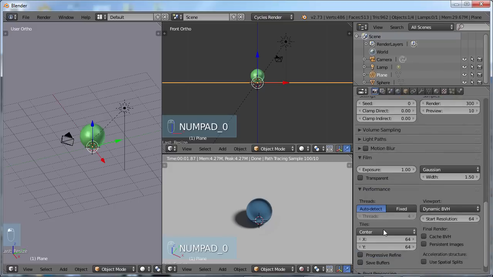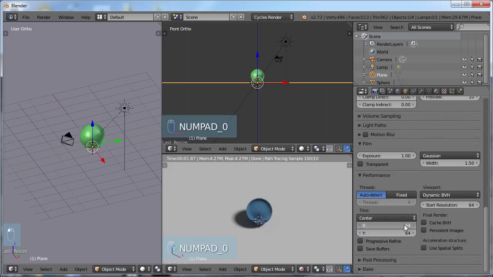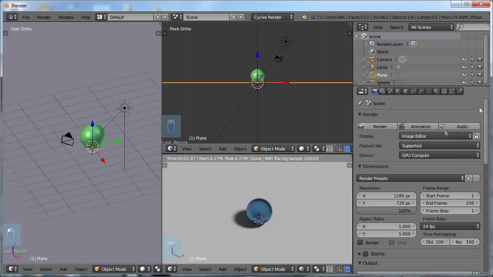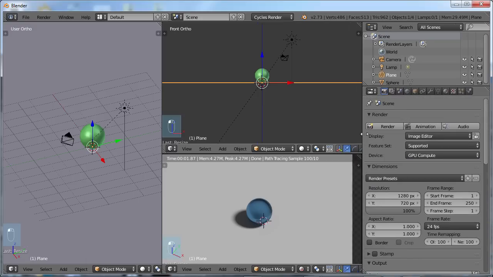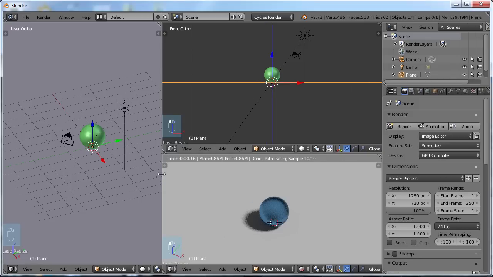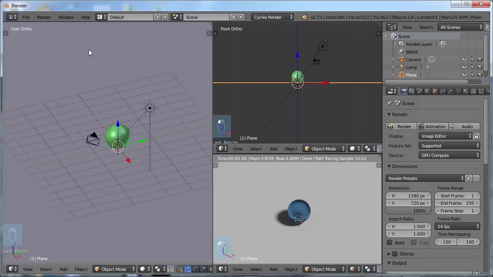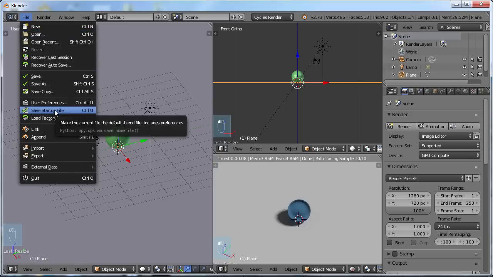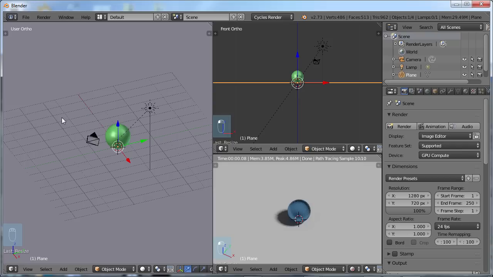Drop this down, and I usually just change these tiles to 128 by 128. That seems to be a good middle of the road type of number for these tiles, and that has to do with the resolution of the tiles as they're being rendered. Okay, so now we got all our render settings set up. I'm going to move this over a little bit, and I'm going to go ahead and come over to File, and I'm going to save startup file again since I've changed so many options.